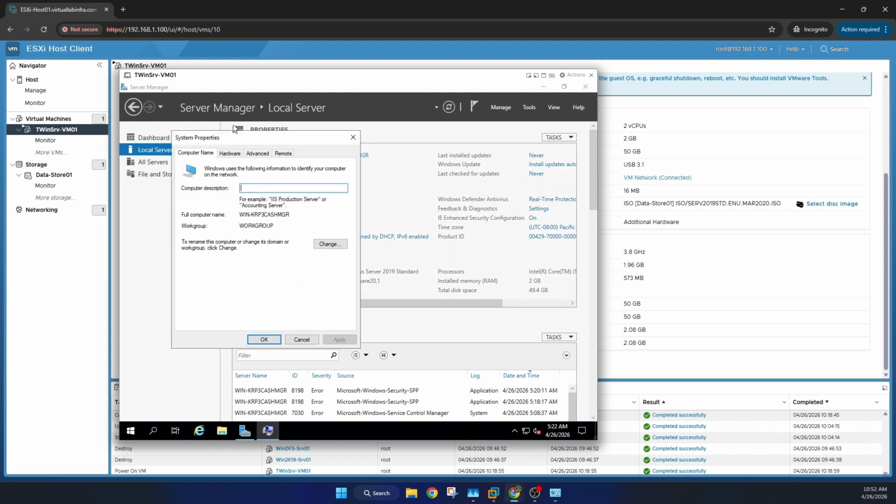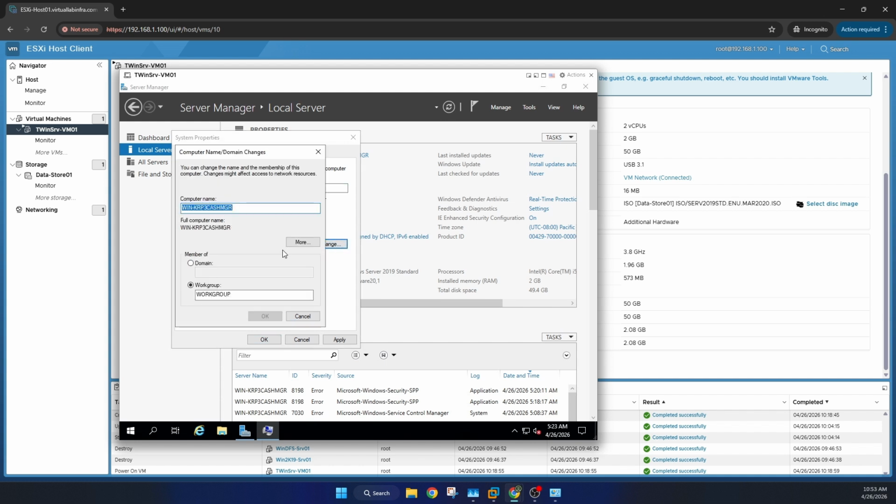I'm going to keep the same host name, test Windows Server hyphen VM01. Click on change. Here we need to give the host name, and I'm going to join the domain virtual lab infra.com.